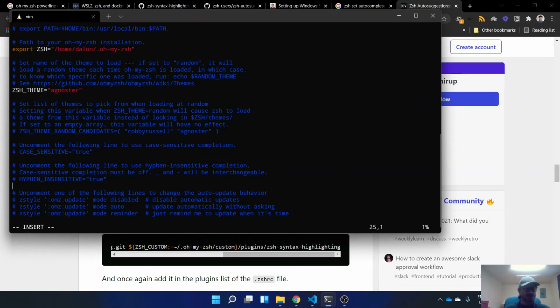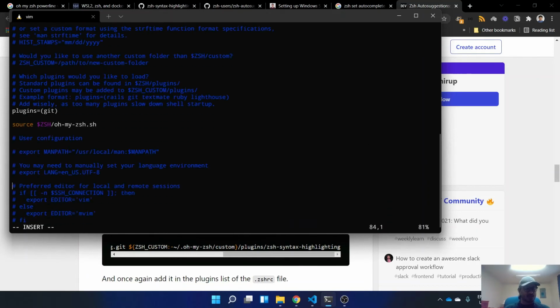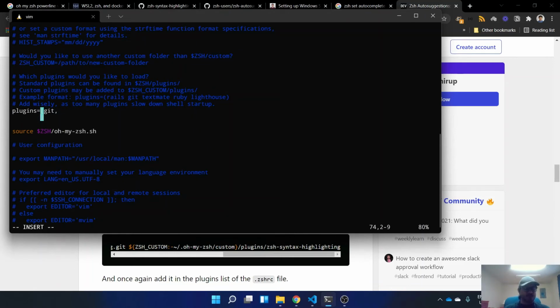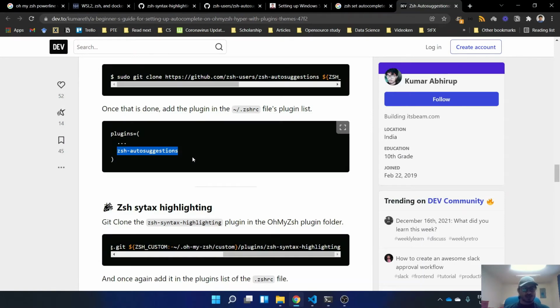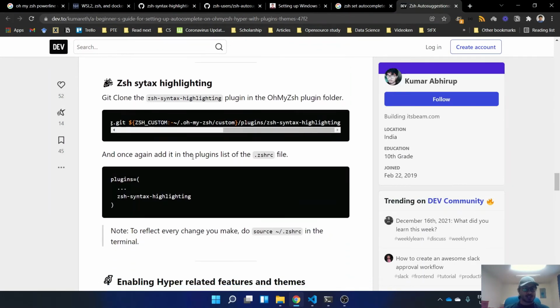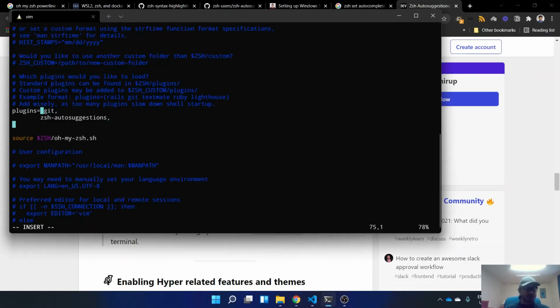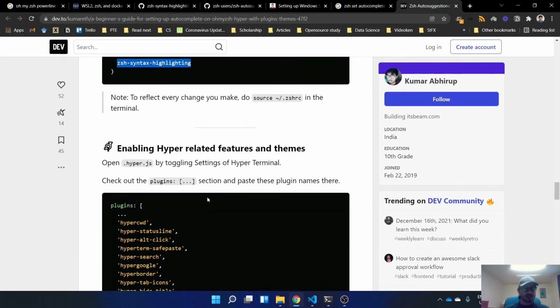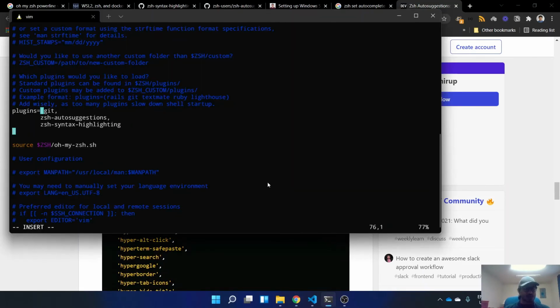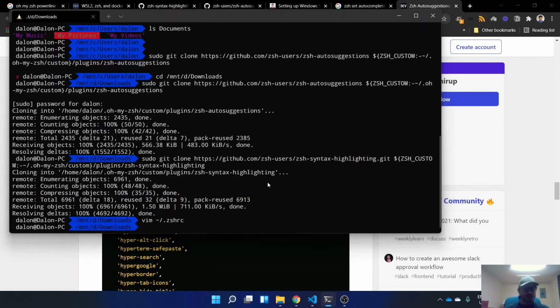and if I scroll down, there's a part where plugins are there. Okay, this is an auto suggestion plugin, and then this is a syntax highlighting plugin. Okay, I guess that should do the trick. I'm going to save this and probably restart it.